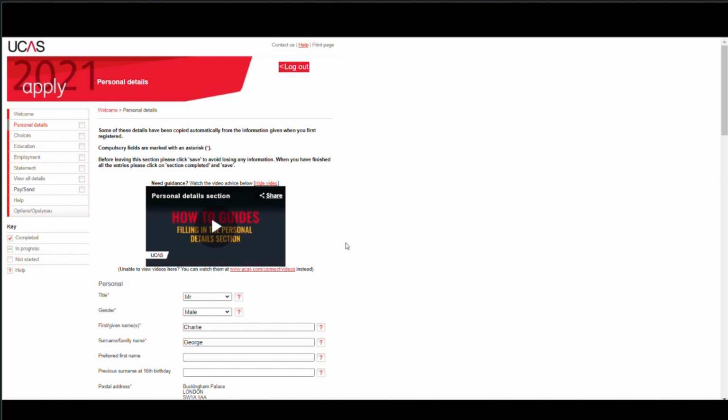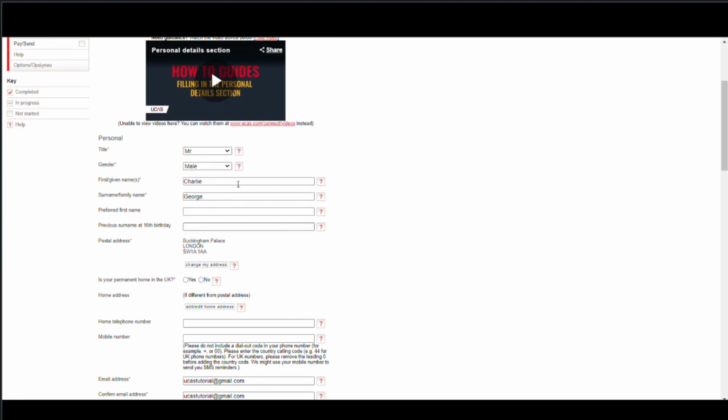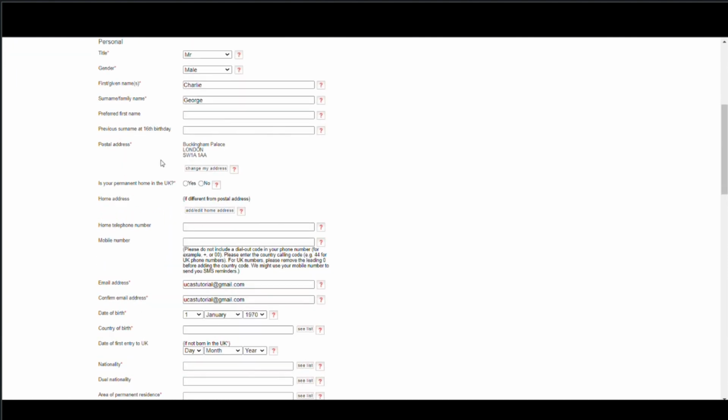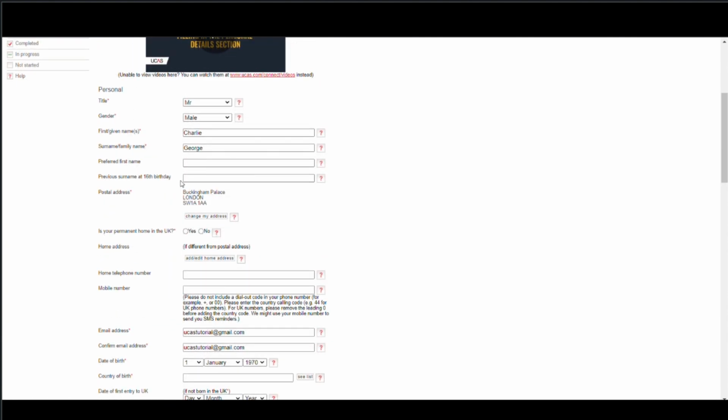So if you click on personal details, some of the fields will have already been populated with information that was collected when you actually made the account. As you can see, it's already got my title, gender and name inputted, as well as my address. The fields with little asterisks next to them are mandatory fields, as you'd expect. These must be filled out, but the ones without them can be left blank if you prefer. So I'm going to leave these ones blank.